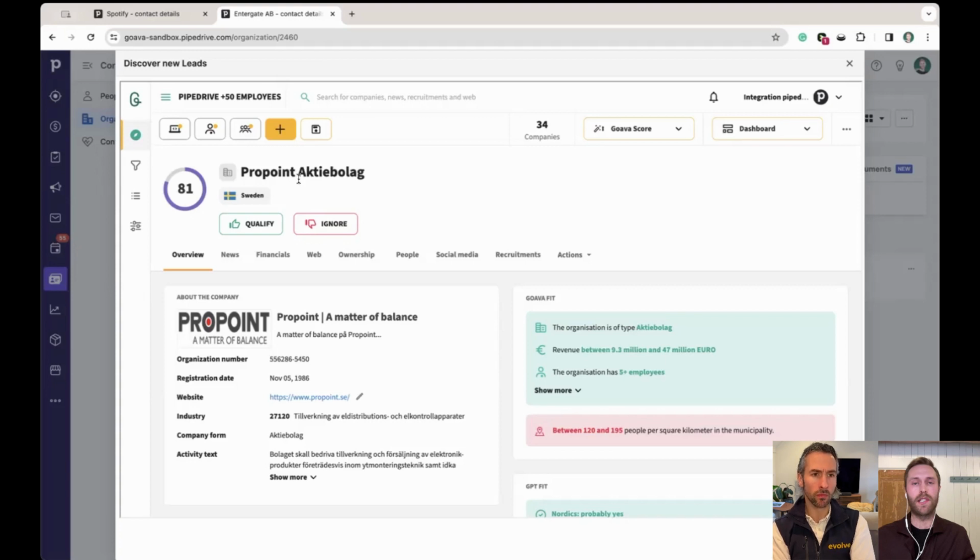So as you work your way through the segment, it starts with the companies that are most likely to become good customers for you at the moment. And this score is dynamic. As you work your way through the segment, we track your progress in Pipedrive to see where you're successful and not, and we adjust the score accordingly.